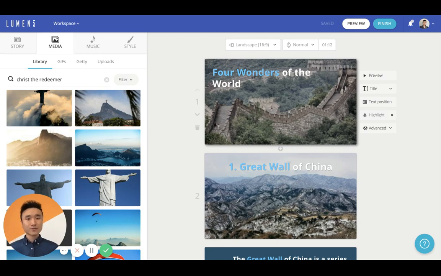So that's how Lumen 5 uses AI to help you create engaging and good videos within a short amount of time with the least amount of effort possible.